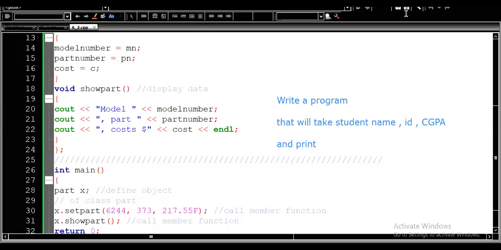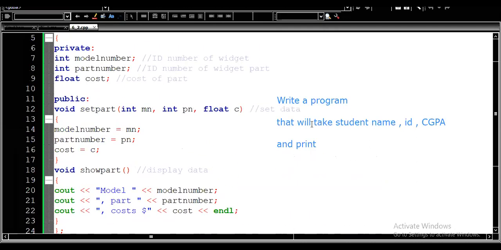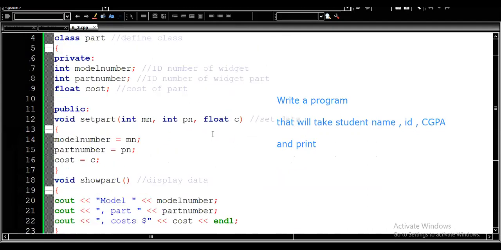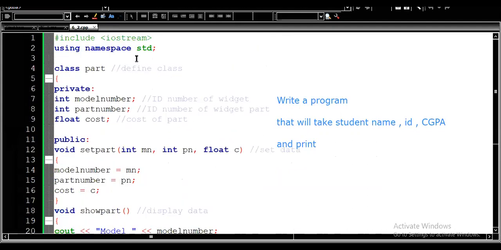Yes, sir. Now you have to write a program, you have to modify this program. So it actually supports this case. Write a program that instead of taking a model number, part number, and cost, will take a student's name, ID, and CGPA, and then print them. This is the same code from 6.2 from the book, I am just changing the variables.